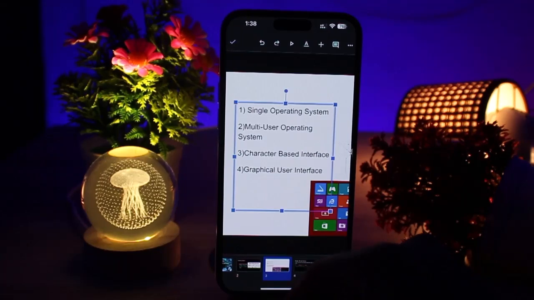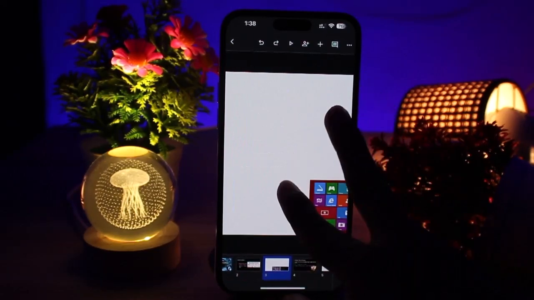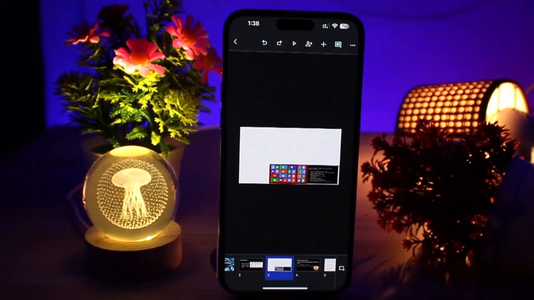If you want to delete others as well, simply click on it once again and click the delete option that pops up when you click the text box. As you can see, it is as simple as that. Now no text boxes are here in this slide, and the text box will disappear immediately.